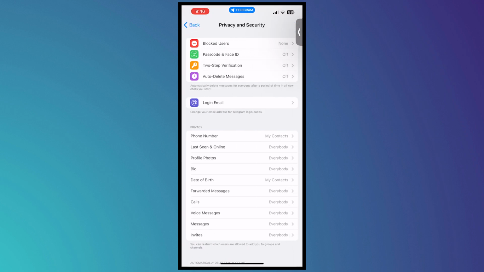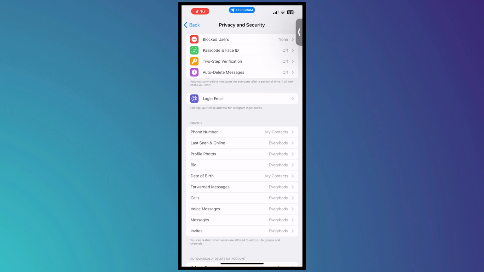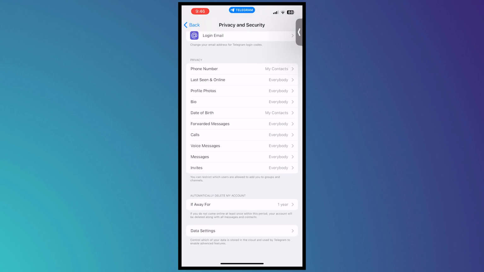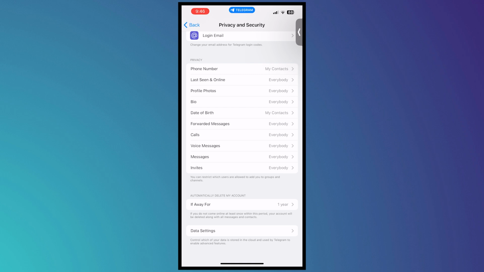From here, you can see your phone number and info about your account, like your bio, date of birth, and so on, and who can see them. What we want right here is to scroll down until you see "Automatically delete my account," which you can see right here. If you're away for a year and so on, you can just tap on that right here.